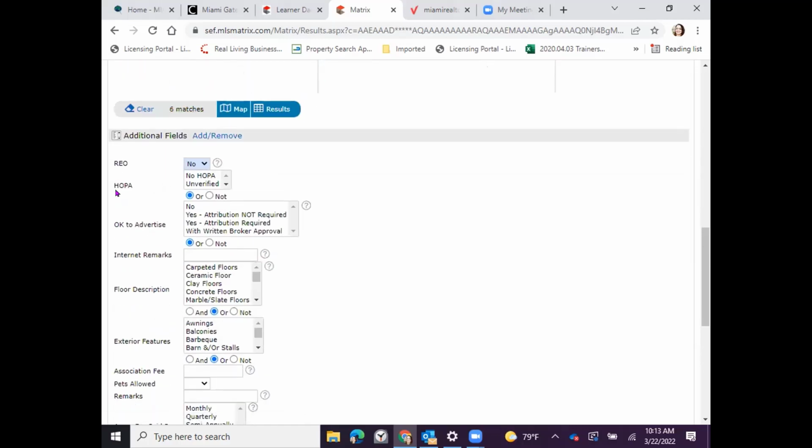I also add HOPA, Housing of Older Persons Act. If you want to search for communities that are over 55, then HOPA is what you would select. If you want to make sure not to input this information, then you can simply click on no HOPA.